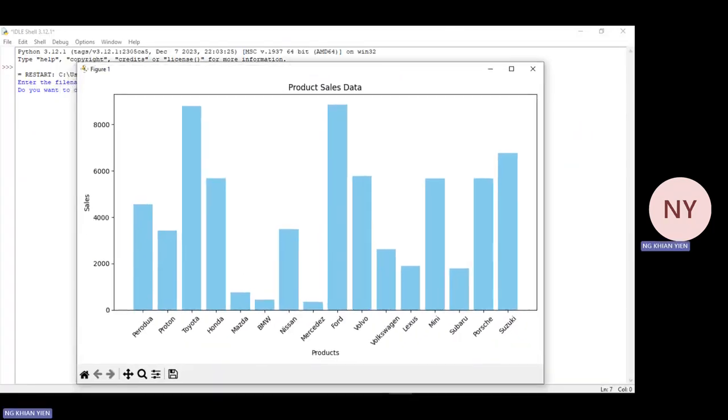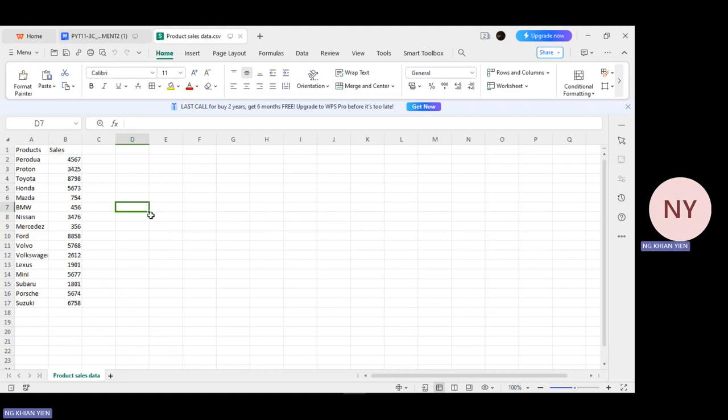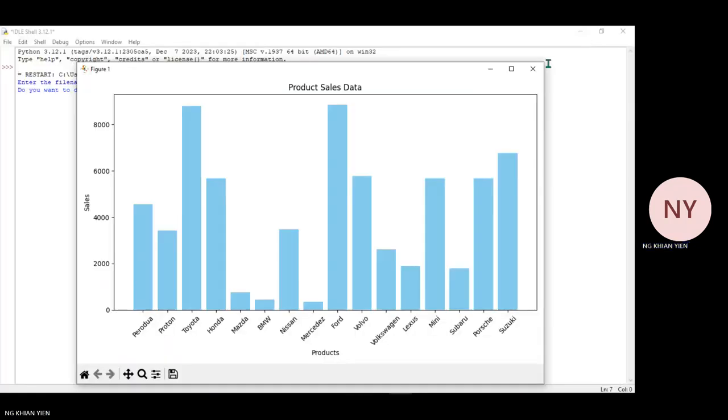My CSV file includes the car products. Those products are all car brands. Sales data is all the sales numbers for this year of the cars sold. Then from this comparison, we can know which model has high sales this year. The Toyota and the Ford have the highest rank in the sales. The lowest are the Mercedes and BMW.